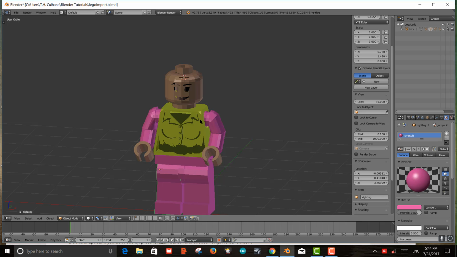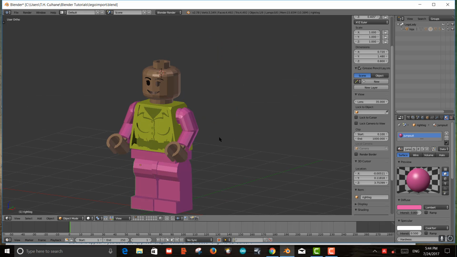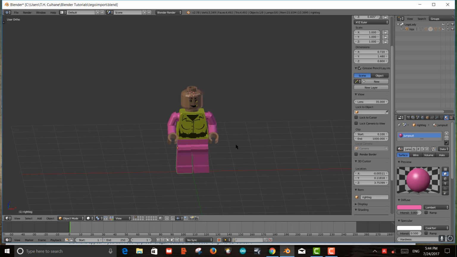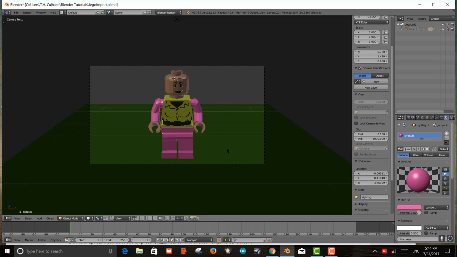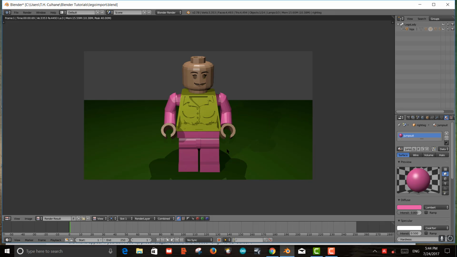So there is that. And to make the figure actually walk, you see, by the way, I'm going to hit F12 and render. Oh, there's no lights because I didn't turn on the layer with the camera. I go to 0 to get the camera view. This is what the camera will see. I hit F12 and there we have our figure.